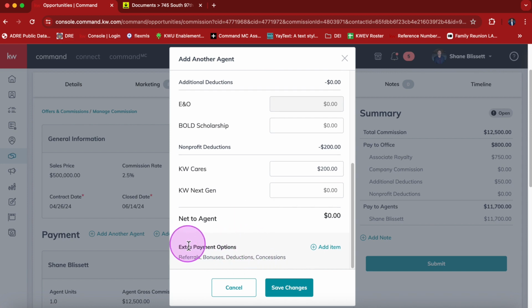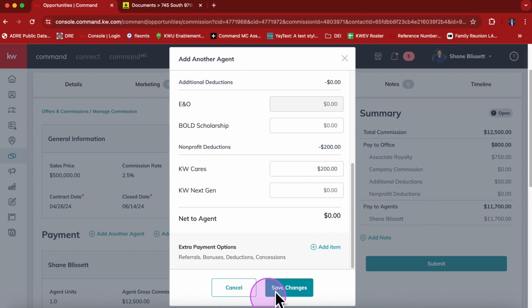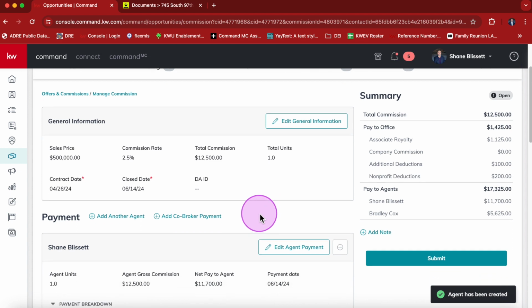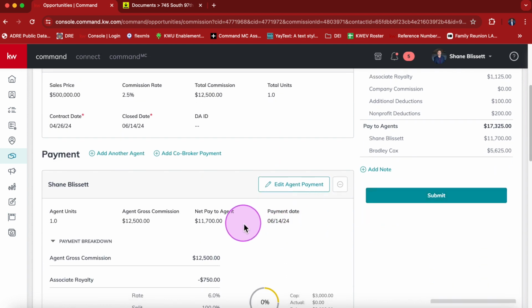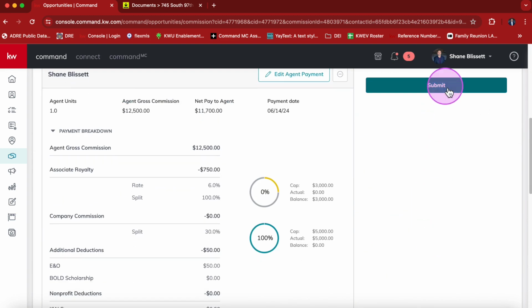Haha. Any extra payment options? This is where you can go in and add things like a deduction or an inside referral or an outside referral. And then you'll click Save Changes. Now, if I tried to submit this, it should theoretically tell me that there's an error. Let's see.